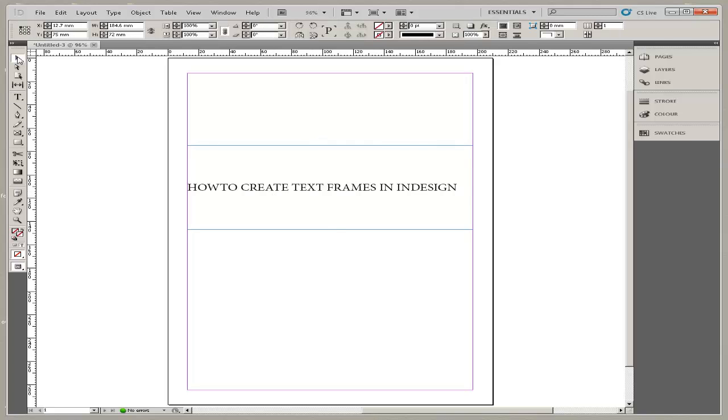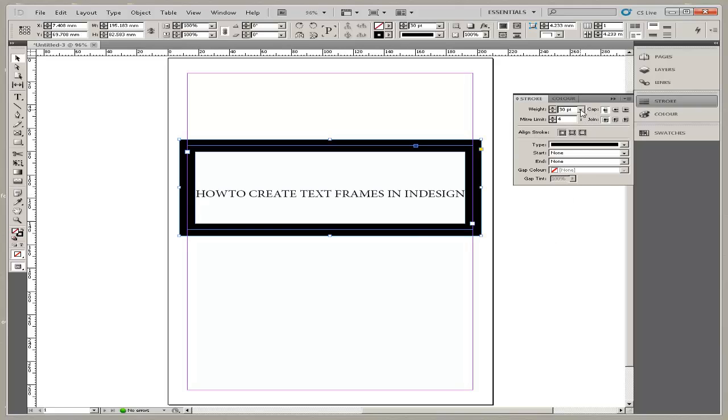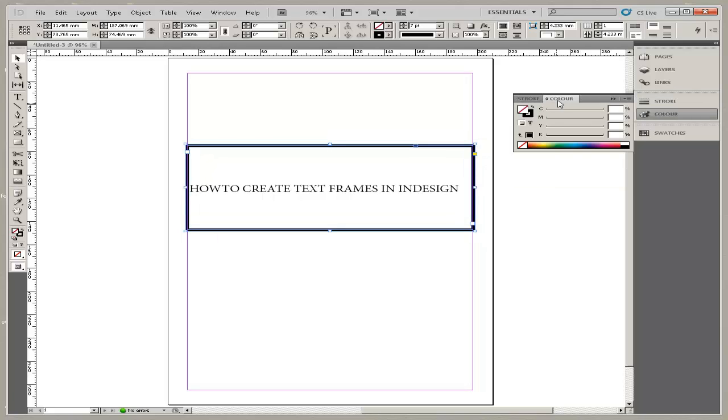Click on the stroke box on the Tools palette. Change the weight to the desired stroke size. Select the color palette. Choose the desired colors for the stroke and fill.